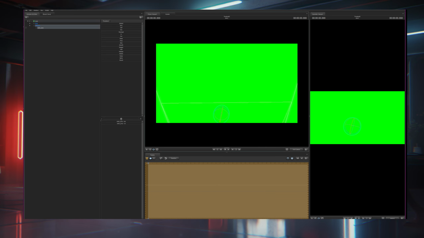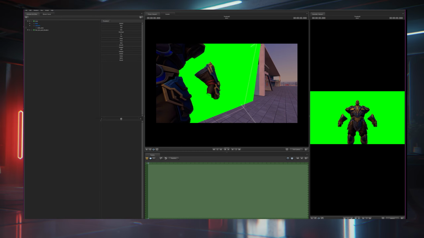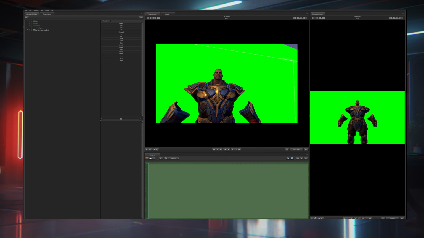Pretty simple. All right, so now that we got our giant green screen here, we get to import our actual model for our character. And it's the same thing as before. Create a new model, go to Workshop, and find your asset.